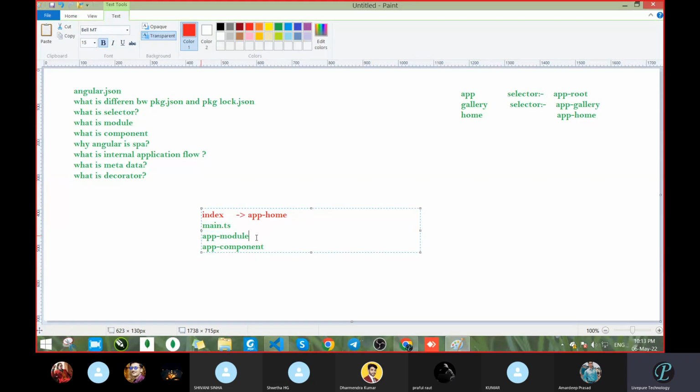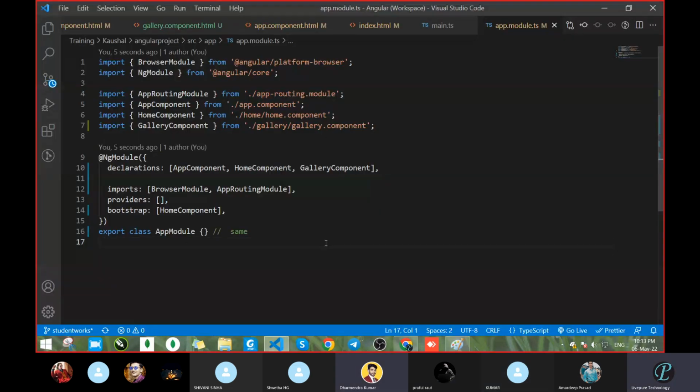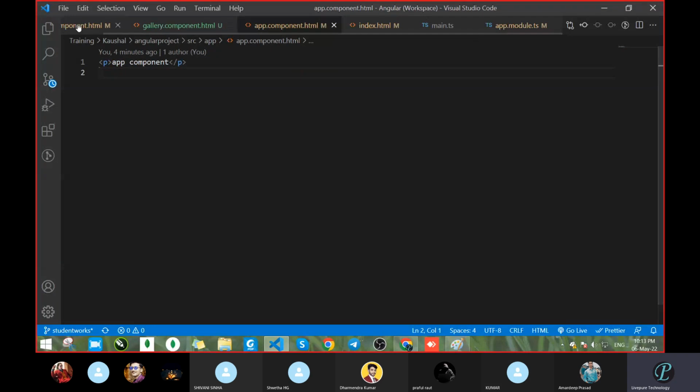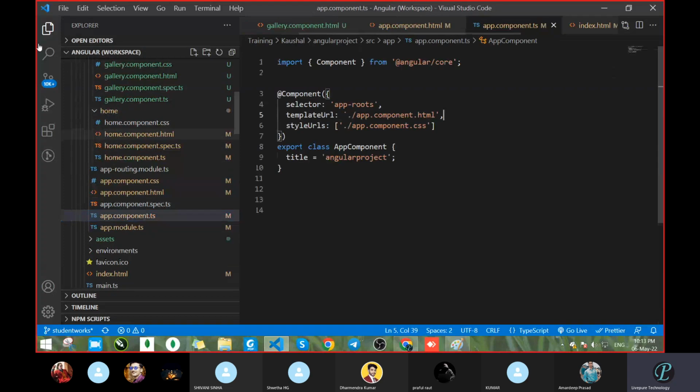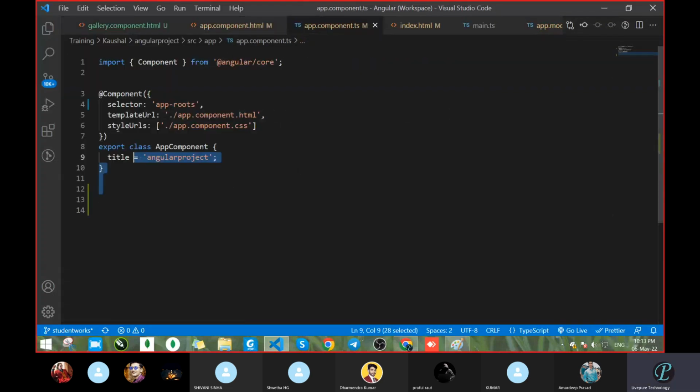Inside app module, had we done anything? Yes, sir, in the bootstrap we have to pass our home component, not app component. Correct or not? Yes. Anything more? Had we done anything inside app component? No, sir. Let's verify whether we had done anything or not. Where is app component? App component.ts. So see here, we had not done anything.